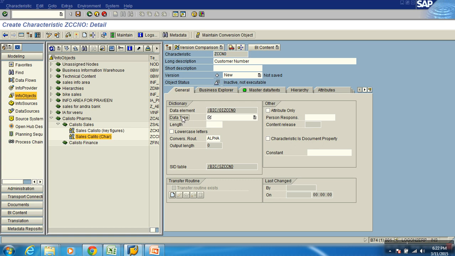Now we'll go by property. There is a property called data type. You'll have 4 different data types for characteristics: CHAR, NUMC, DATS or TIMS. You would go with CHAR when you want alphanumeric data, and you would go with NUMC when you want only numerics treated as characters, DATS for date, and TIMS for time.